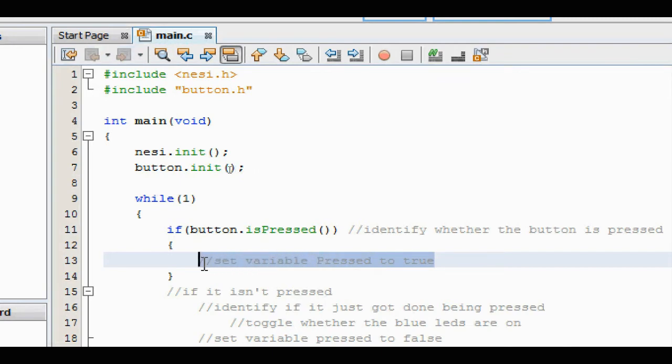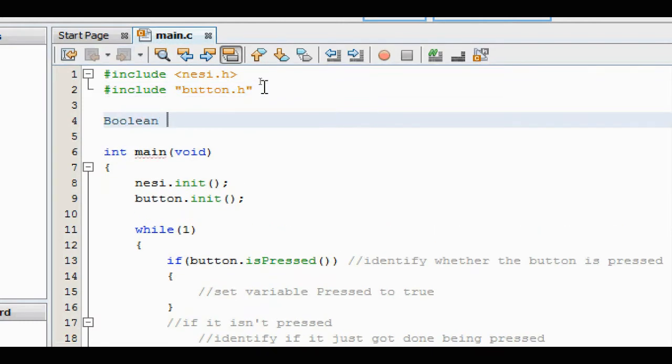Now we haven't created this variable yet, so we should go up here and create that. And it's going to be a boolean. It's going to be called pressed. And we're going to initialize it to false, because we're going to assume that as soon as the NESI board is booted up, it's not pressed.